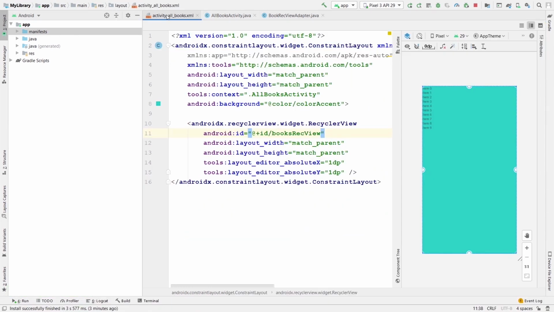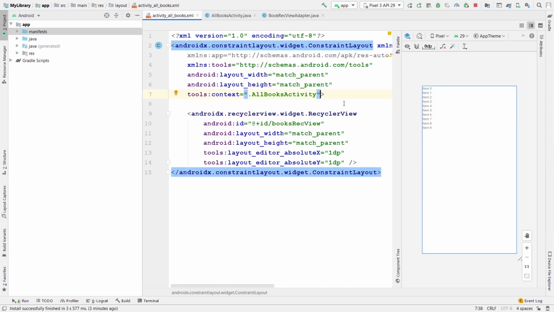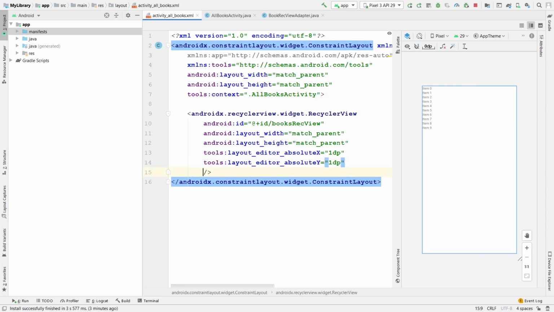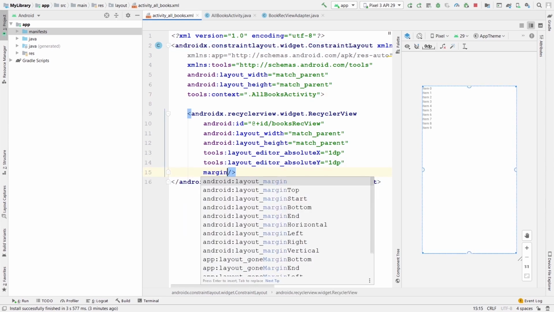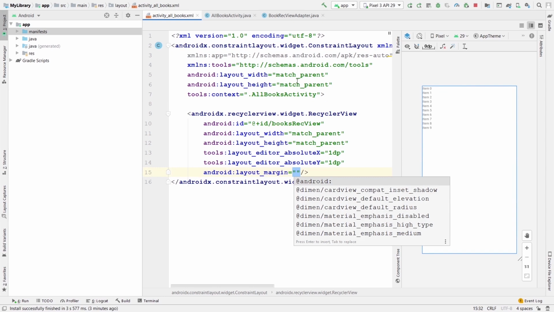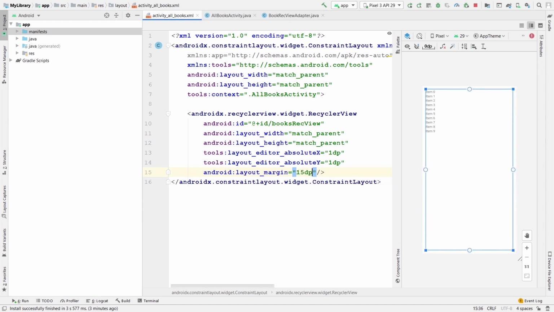So inside our activity all books layout file, first of all, let's delete this background color. After that, in our recycler view item, I'm going to add a margin. Similarly, you can add the padding on your constraint layout. I'm just going to add the margin in my RecyclerView element. Let's pass 15. I believe that's good.